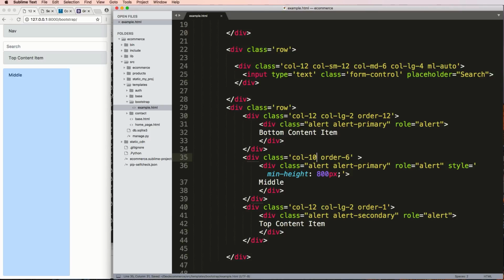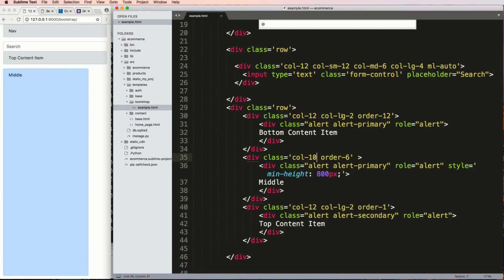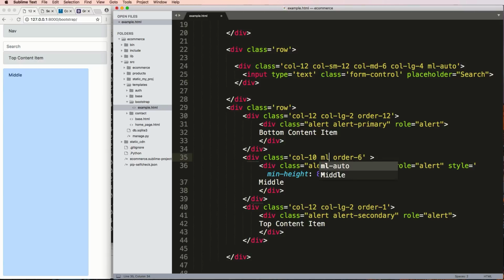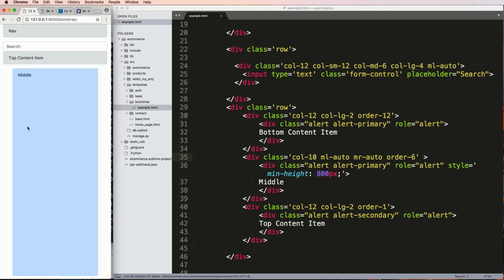So let's change it to column 10. I refreshed in here. And now what I need to do is create some margin on what side of this? Well, I need to create some margin on the left here. So what I'll do is ML, as in margin left, auto. We save that, refresh. Now it's giving me too much on the left. What if I did MR auto? And we save that again. There we go. So now it's on both sides, right?